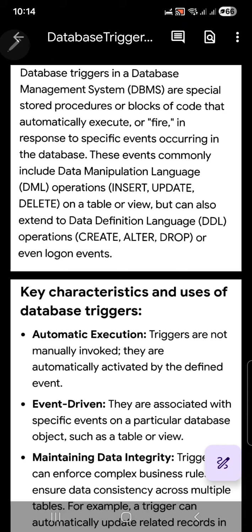Today we'll talk about database triggers. So what are database triggers? They are stored procedures or just blocks of code. They automatically execute whenever some event occurs. The events could be related to DML, which means data manipulation, like insert, update, or delete statements or queries on a table. And they can also be because of data definition language statements like create table, alter, drop table, etc. So whenever an event takes place, the database triggers can be executed.